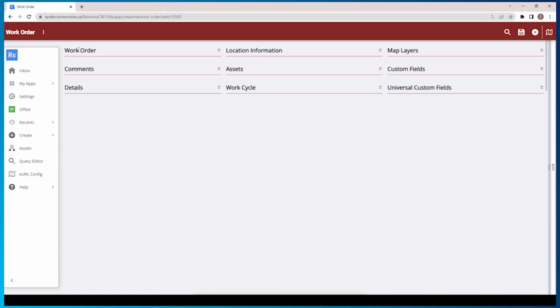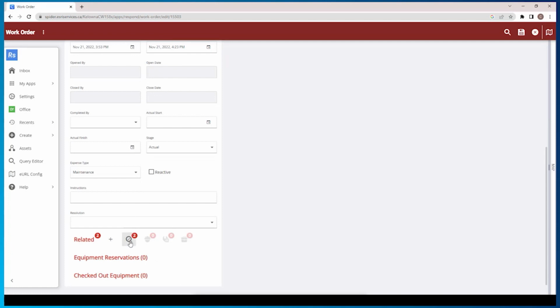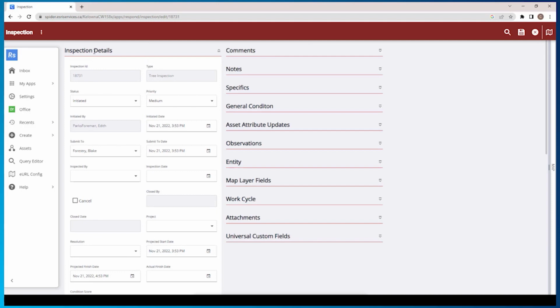Once created, I will scroll down to the related work activity and select an inspection to confirm that it is submitted to Blake, the forestry operator. So here we can see we were successful.